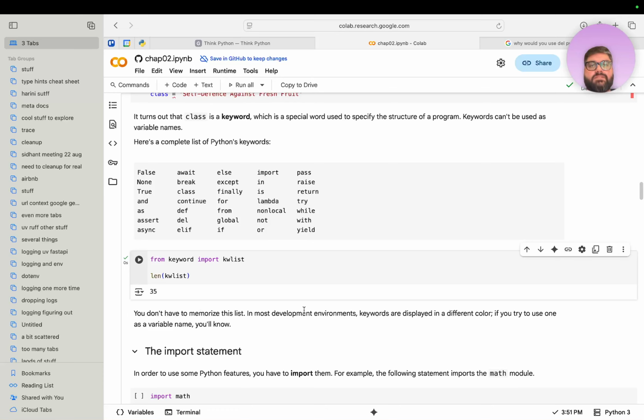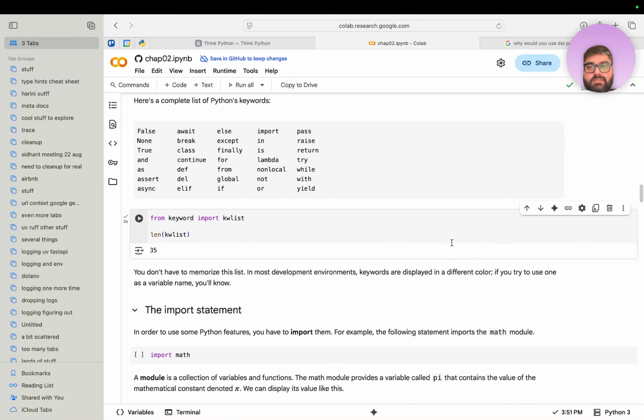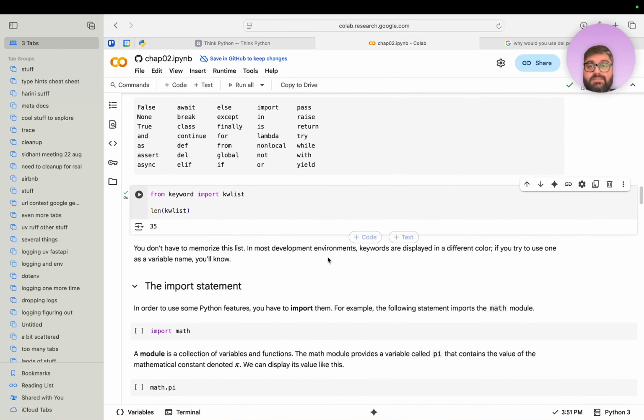Okay, so you don't have to memorize this list. In most development environments, keywords are displayed in a different color. If you try to use one as a variable name, you'll know. Yeah, so don't worry about that too much.